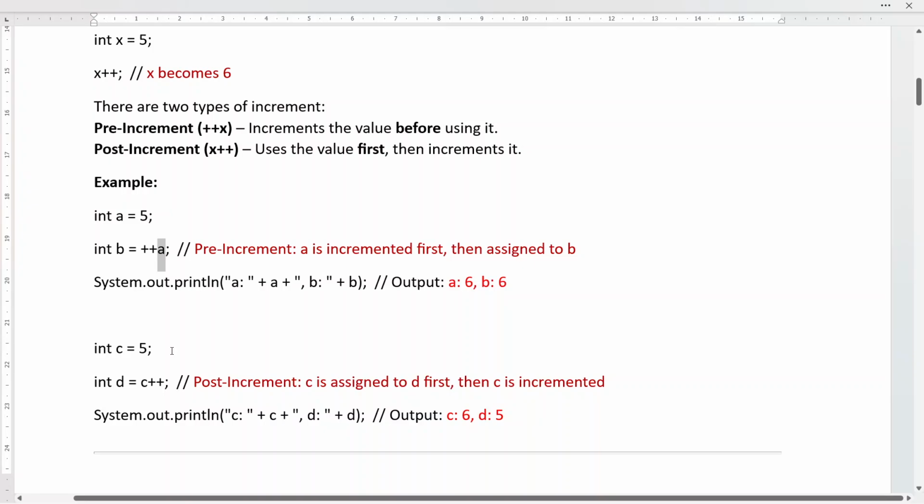And int c = 5. Int d = c++. c++ means post-increment. Here, first the c value is assigned to d and then the c value is increased. That is, first the c value is 5, that 5 is assigned to d, and after assigning 5 to d, the value of c is increased by 1. That is, the value of c is 6. Now, when we print the values, the value of c is 6 and the value of d is 5.